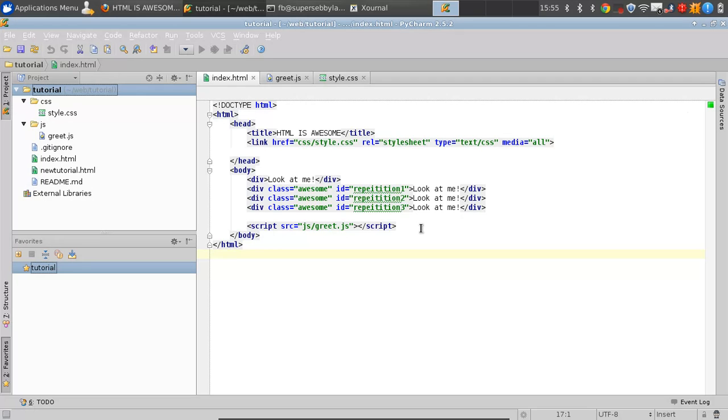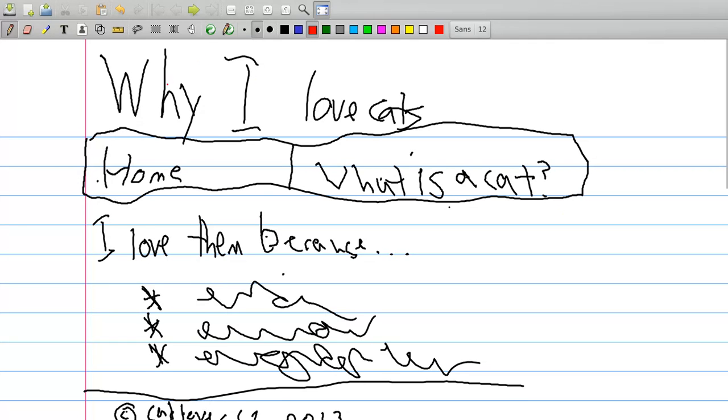In this tutorial, we're going to be going into some more practical things that you'll do with HTML and cover the basic HTML layout of a website. So before you can start making a website, you need to have an idea. What our website's going to be is a website about why we love cats.